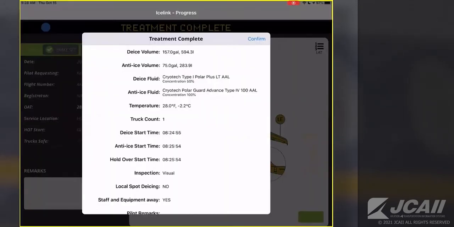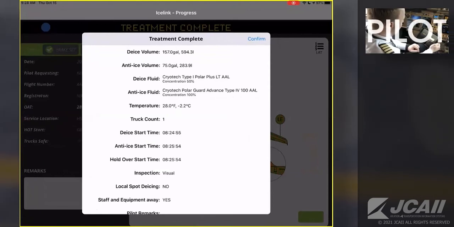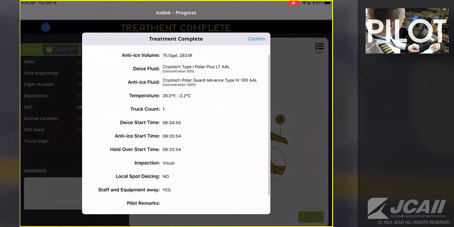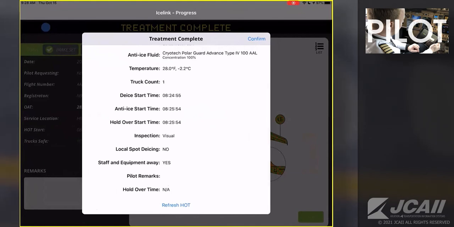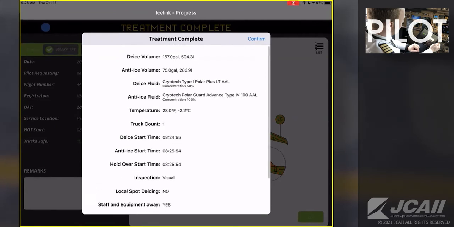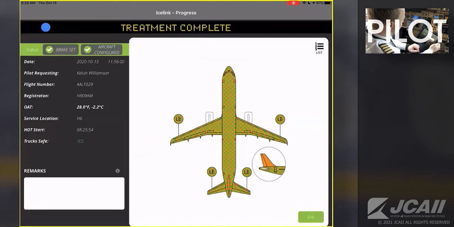We'll now go back to Kelvin's view so that you can see what it looks like from the pilot's perspective. Now, as Brian completed his process, we have the treatment complete page for the pilot that gives him all of the pertinent information, the de-icing, anti-icing volumes, the fluids, the temperature, the start times, and finally at the bottom, if it was cold and snowing, we would have a holdover time pertinent to the conditions. And once I'm happy with all that information, I can hit confirm. And this completes my process.